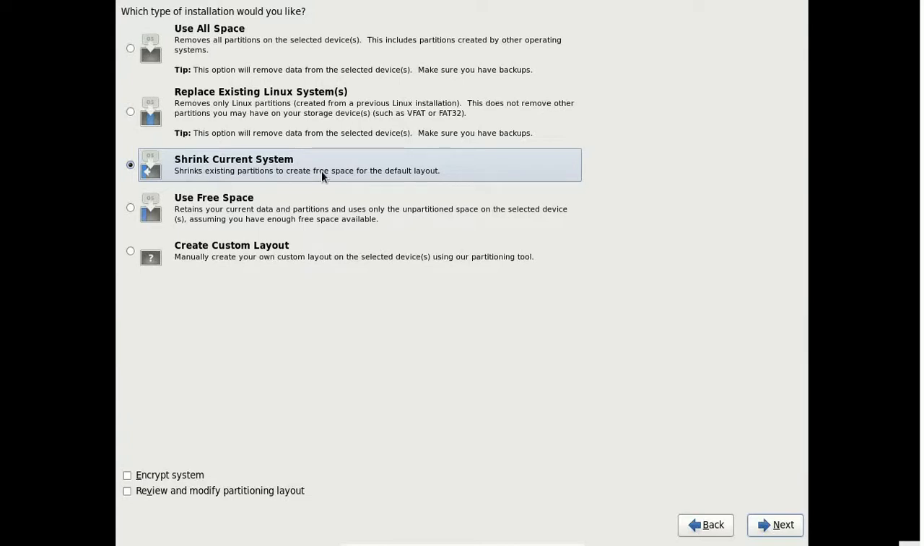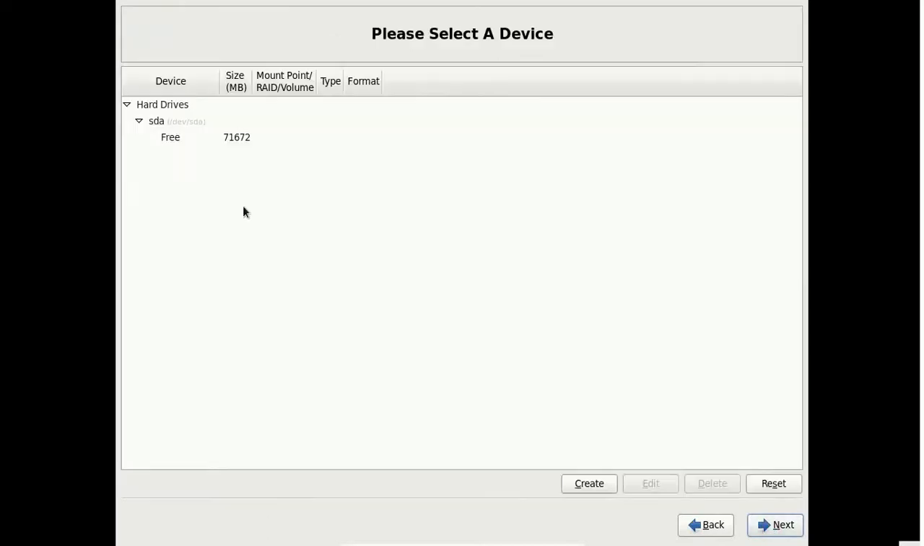If you select shrink current system, it will shrink your existing partitions for creating free space, and installation will be automatic. And another one is use free space. If you select use free space, installation of Linux will be automatic by using free space. But I just select create custom layout to show basic installation and click next.